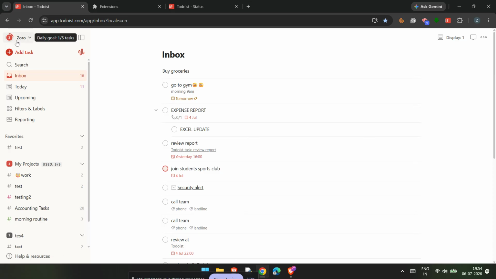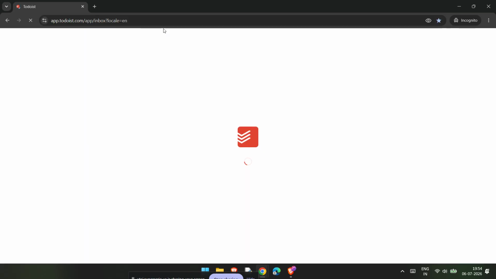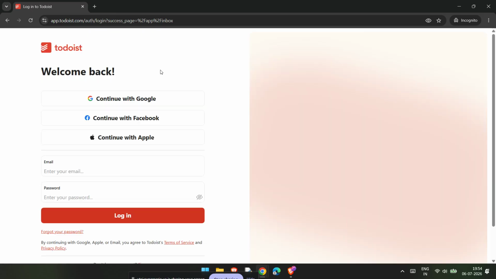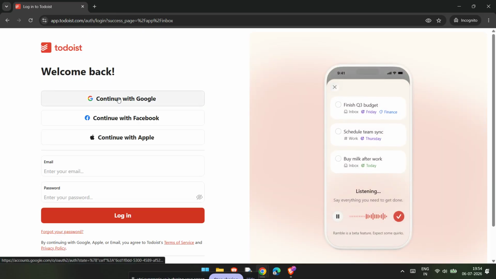Now let's test whether the issue is browser related. Open an Incognito window, then go to the Todoist web portal and sign in there. Incognito mode is useful because it bypasses your normal cache, cookies, and extensions, so if Todoist works properly in private browsing, that usually means your regular browser data is interfering.